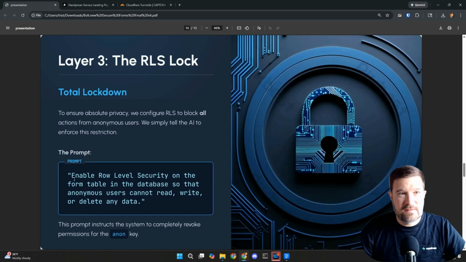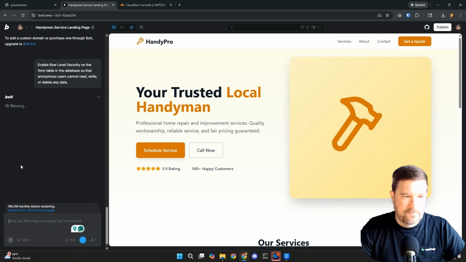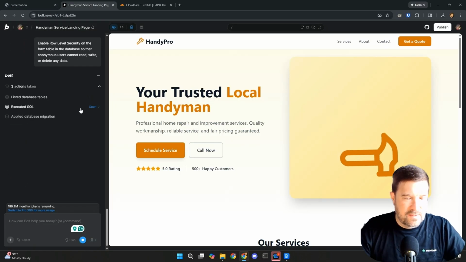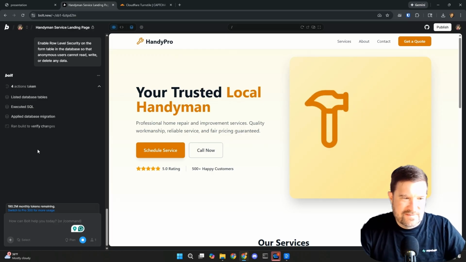Bolt is protecting this for everything except for inserts. Let's copy this prompt and let's use this prompt to restrict all access to anonymous users, even for inserting, for learning purposes, just to see how it works. All right, let's see if we can paste this in here. Okay, Bolt is applying SQL to update the policy. I'm really curious to see if this works.